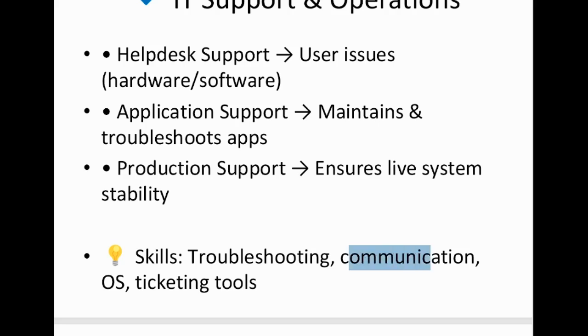Communication is mandatory, it plays a very important role in the IT industry to communicate with the users and the client and the team members. So yeah.